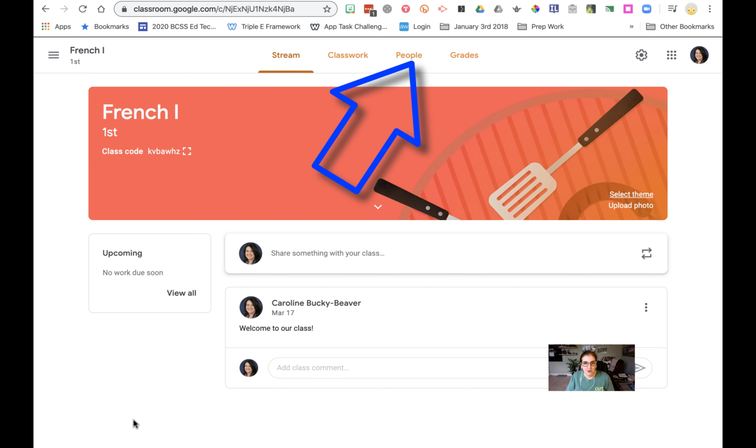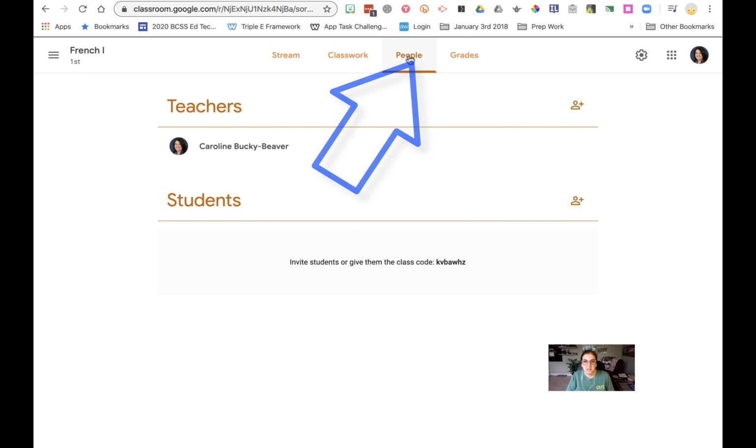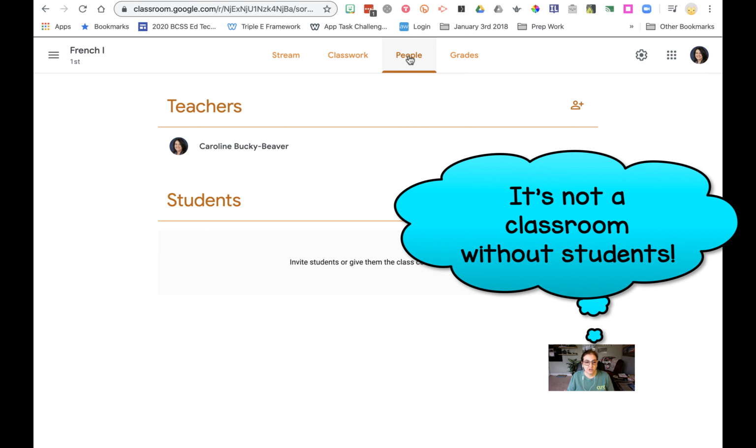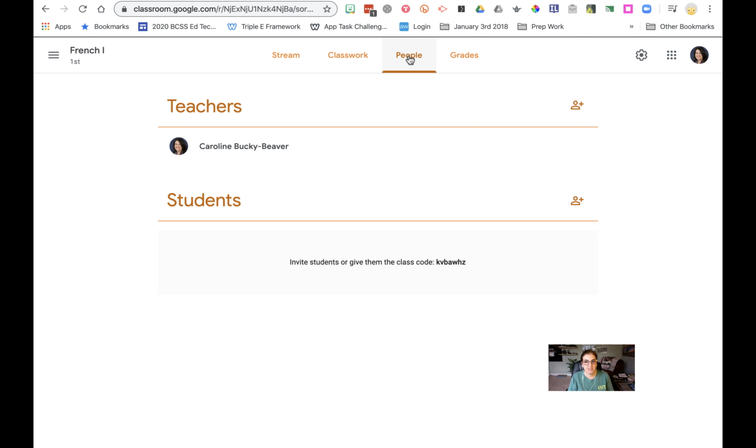The second thing that I want to go over with you is how you add people. People meaning teachers and students. Yes, you can have a co-teacher in your classroom, and it's very, very easy to add both teachers and your students. Now, perhaps in a normal classroom situation, we would use our class code.